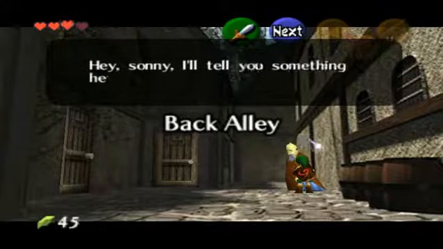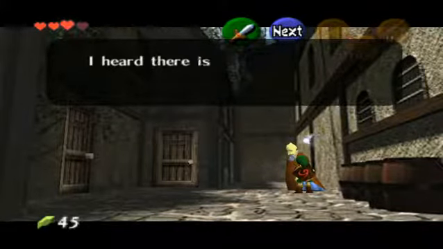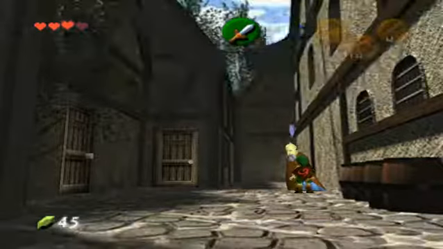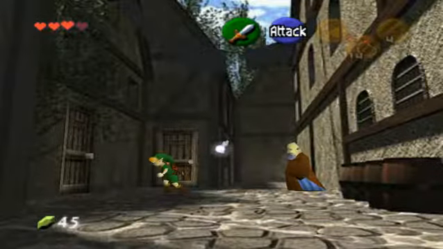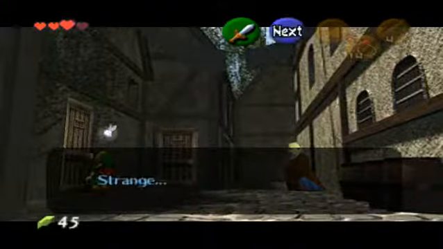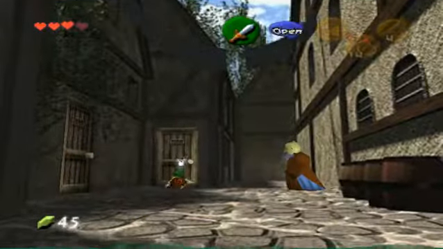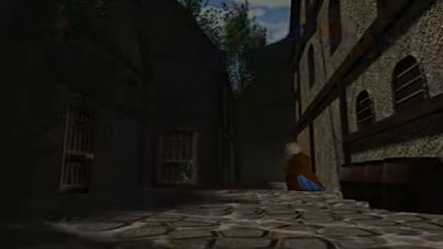Hey, Sonny, I'll tell you something helpful. I heard there is a mysterious fountain somewhere near the castle. Well, that's very helpful, old man. Thank you. Strange, this door doesn't open. It looks like a unicorn pendant could fit here.